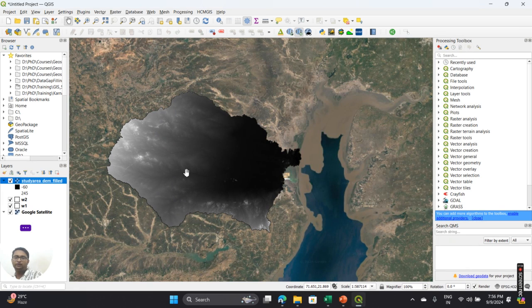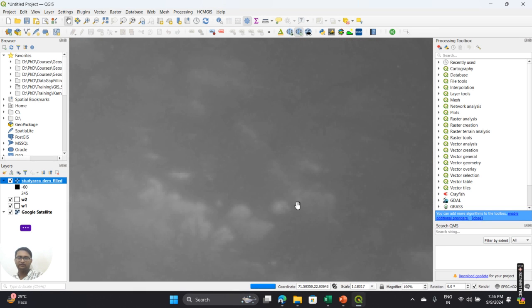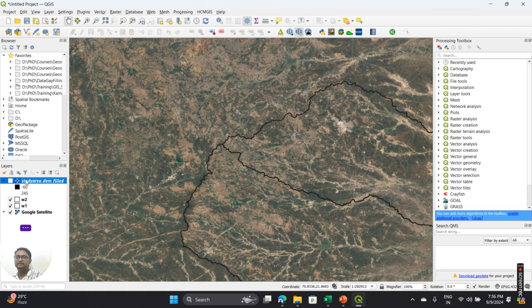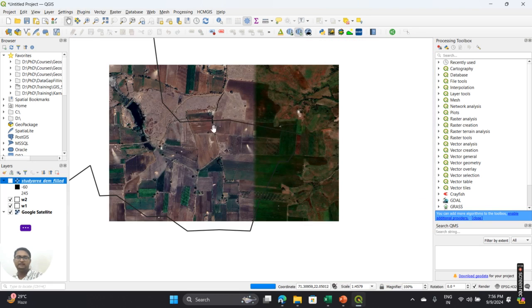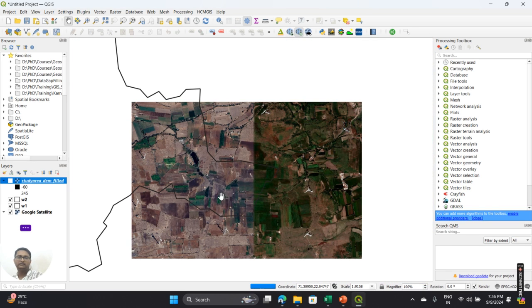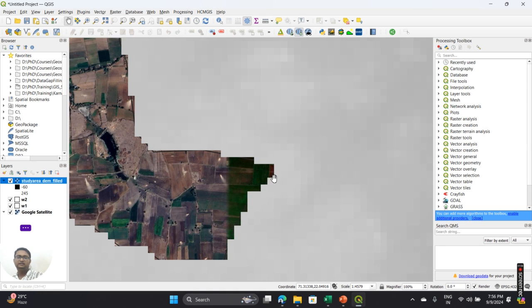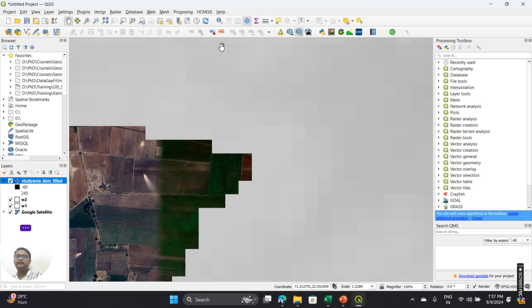So what do you see here? Which kind of data is it, raster or vector? It's raster data. Why? Because you can see this data is continuous in nature compared to the earlier data, which is discrete. The earlier one had different discrete boundaries over here, whereas the data we added right now is raster data, and you can see the pixels over here.